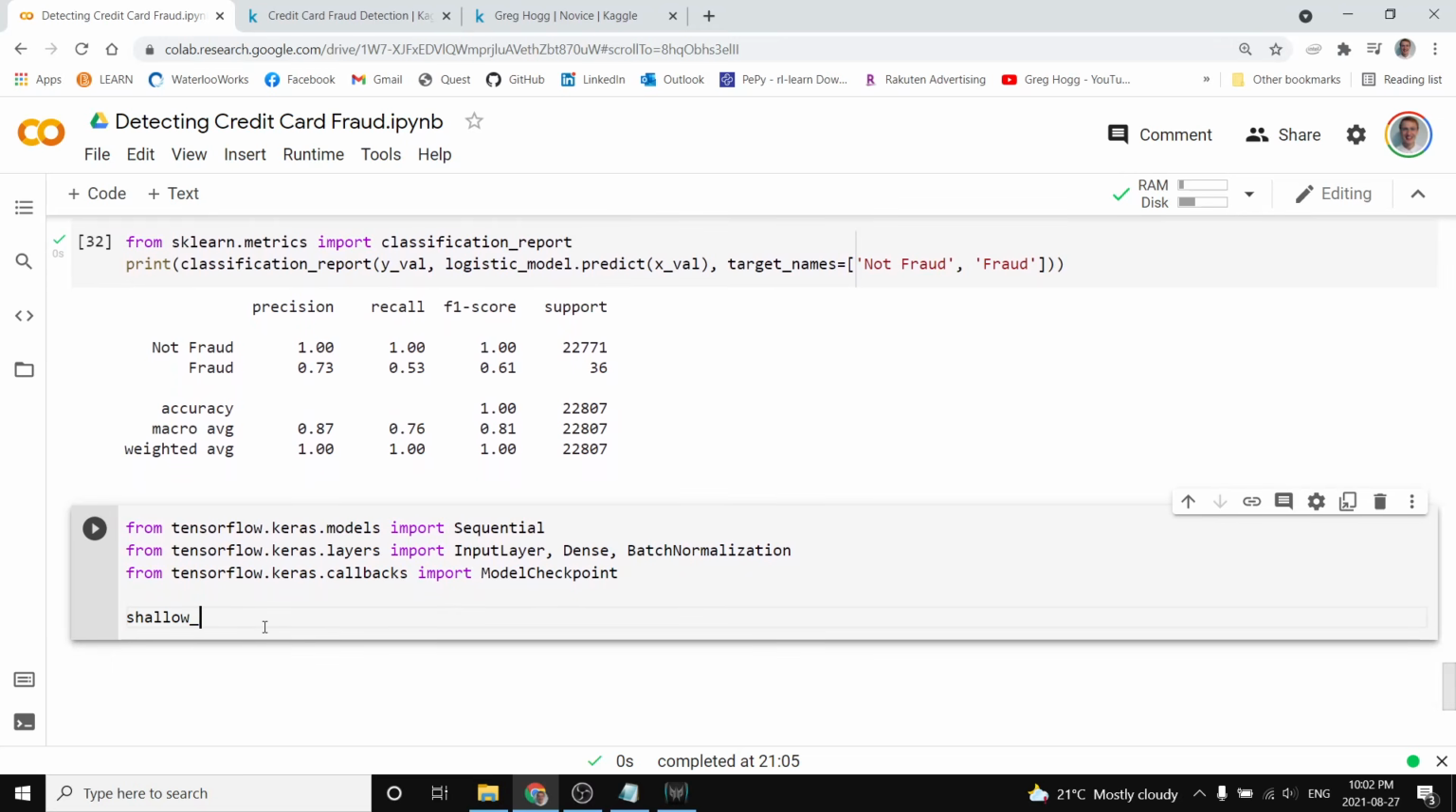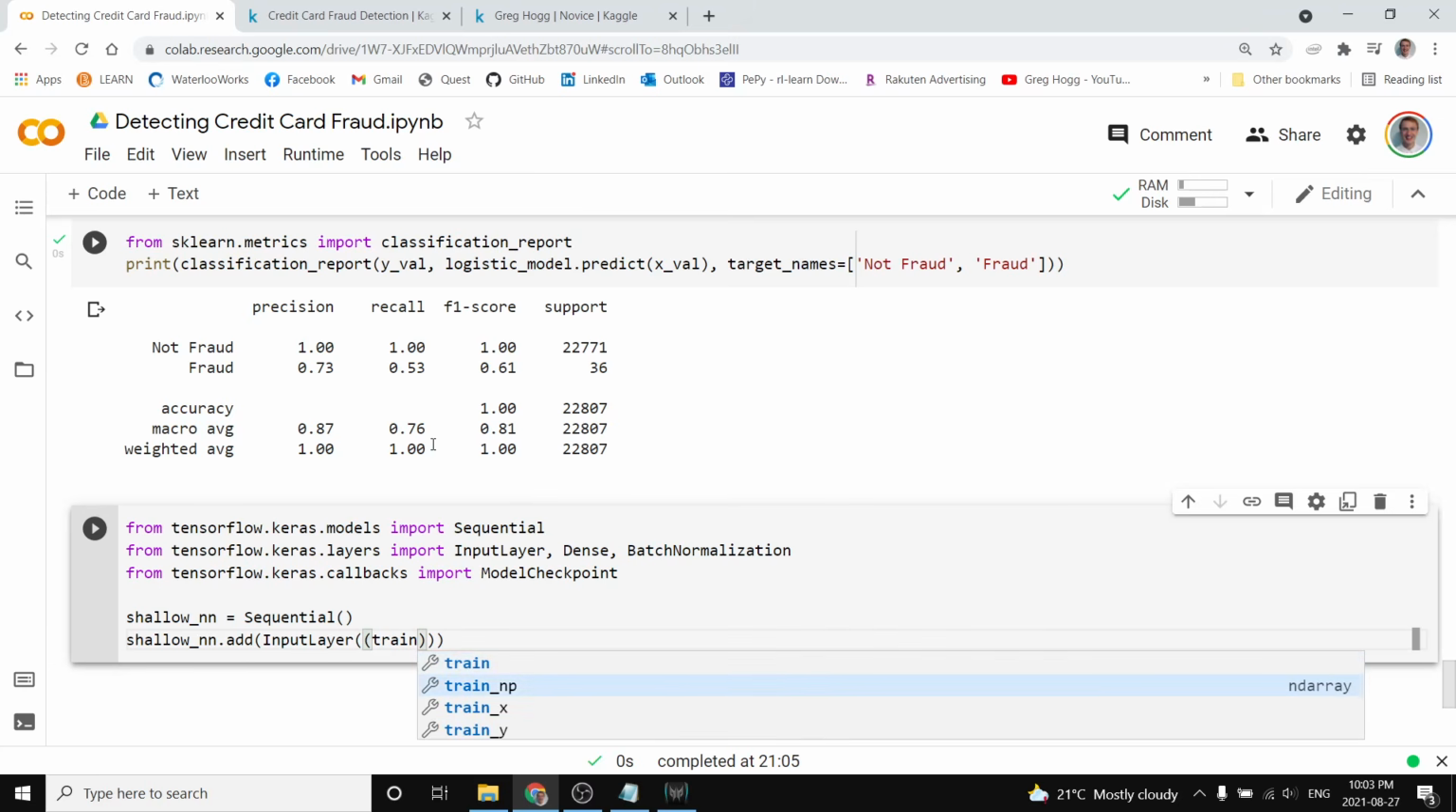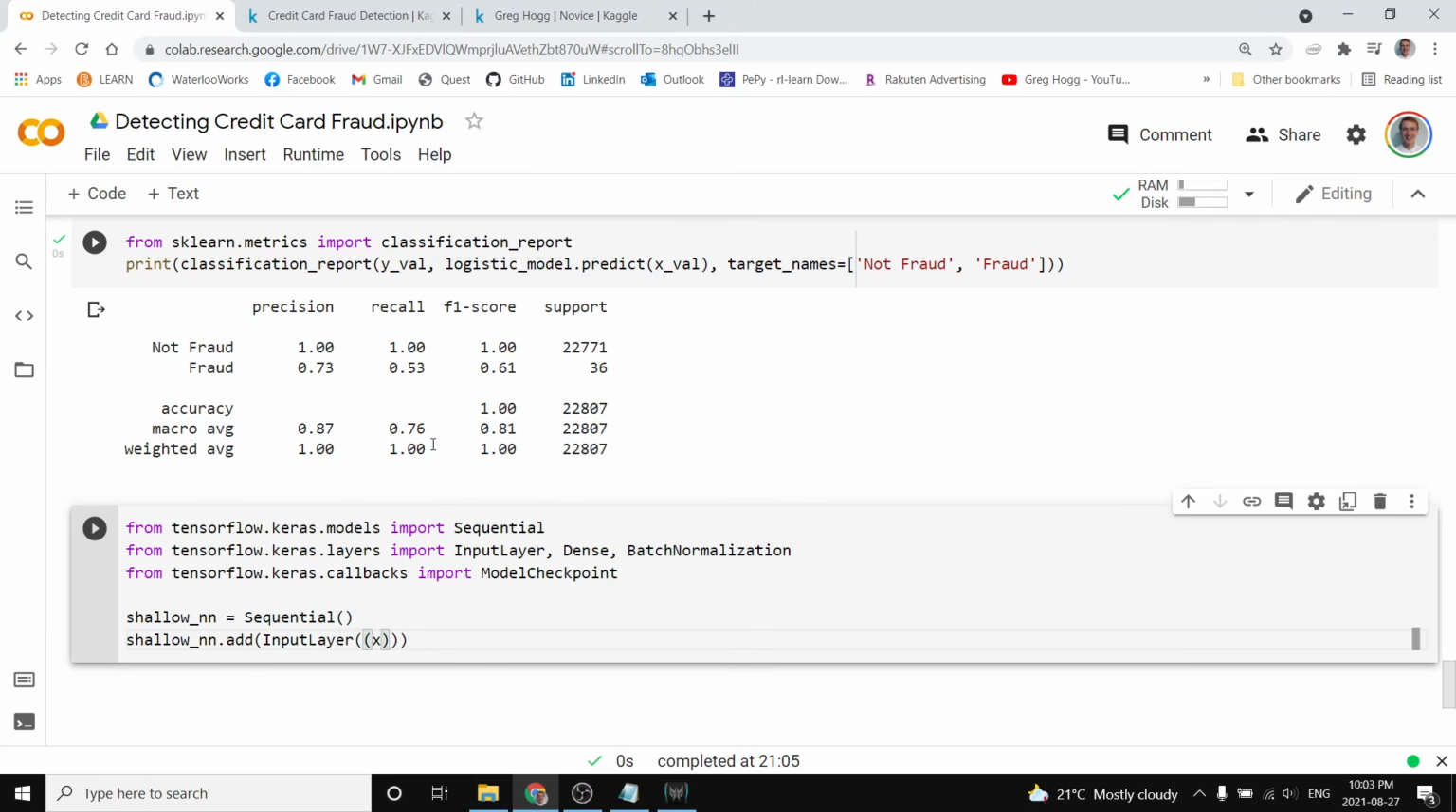So shallow network, okay, shallow_nn is equal to Sequential, and let's add layers to this thing. We're going to add an input layer, so shallow_nn.add(InputLayer), and we need to specify the shape of the data, and that is going to be train x. No, that's not right. It was x_train. So x_train.shape[1]. Okay, so that's the second part of that.